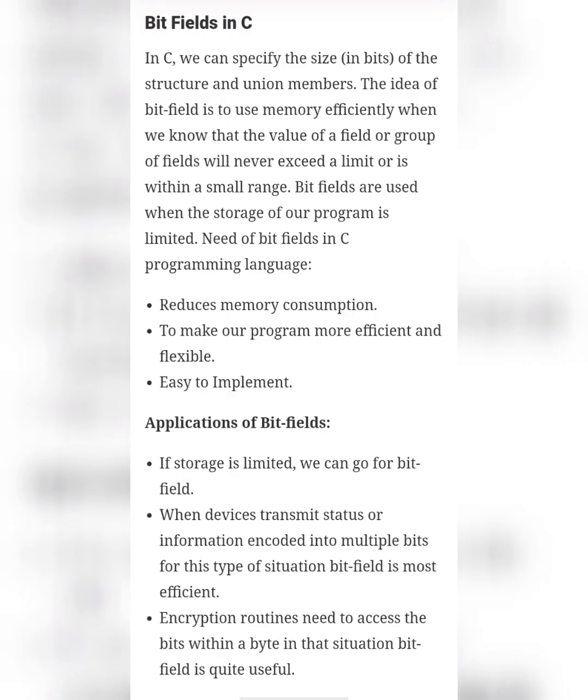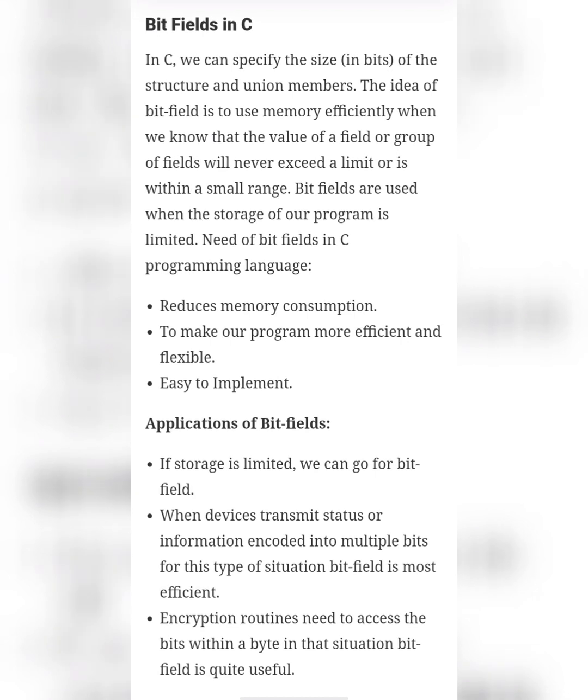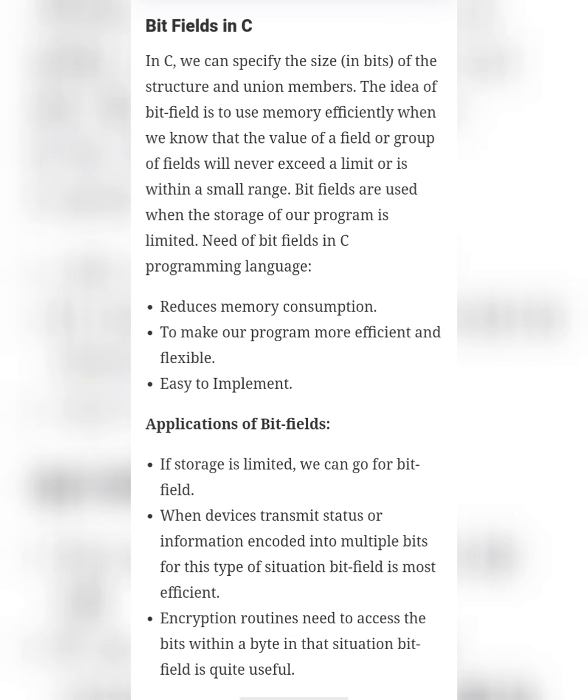The other topic is bitfields in C. In C, we can specify the size of the structure or union members. The idea of the bitfield is to use memory efficiently when we know the value of a field or a group of fields will never exceed a limit or is within a small range. Bitfields are used when the storage of our program is limited.